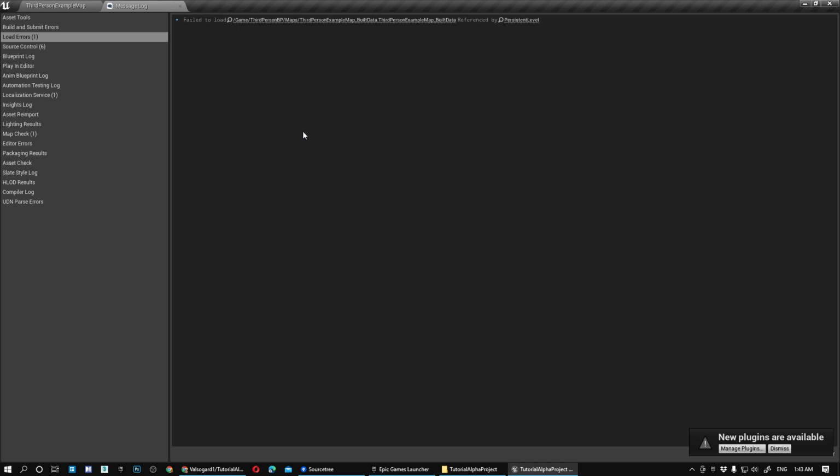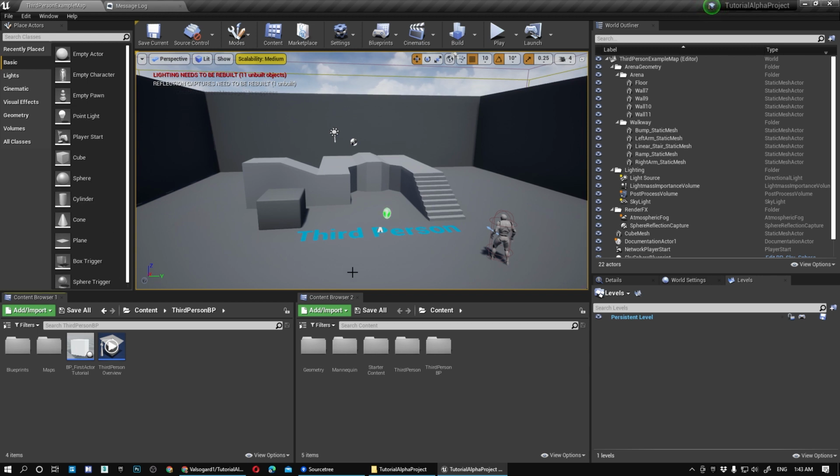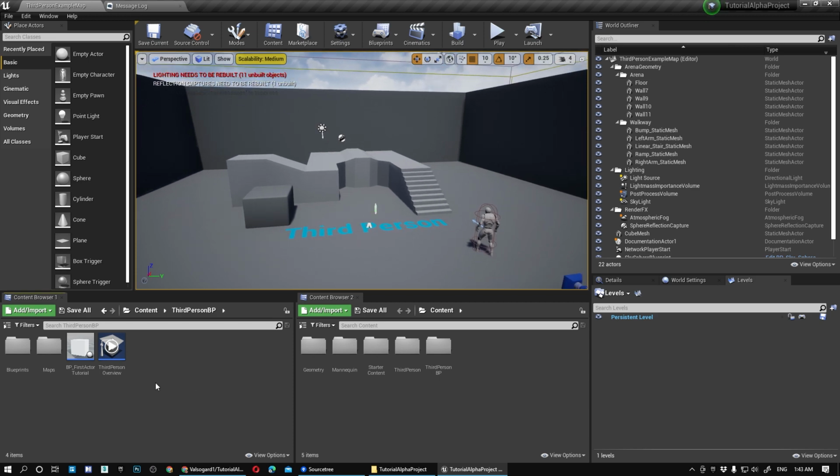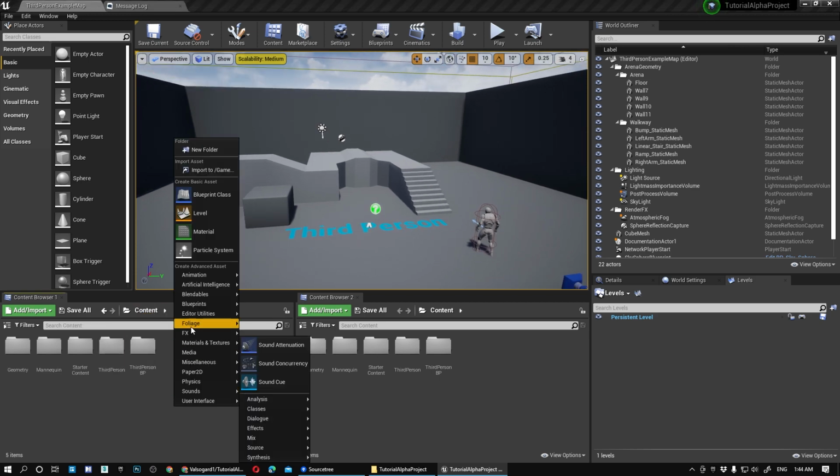Anyway, the project has loaded and it says failed to load build data. This is because we don't push build data. We didn't push it with Sourcetree, which is fine because you can always regenerate build data and you will have no problems whatsoever. And let's make some changes.